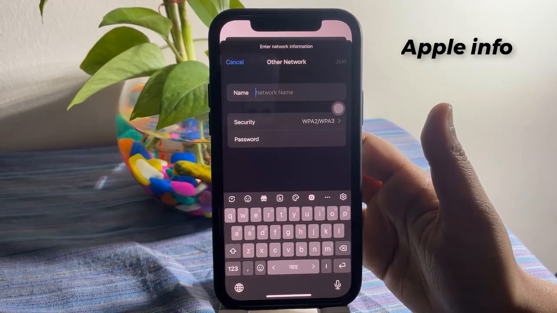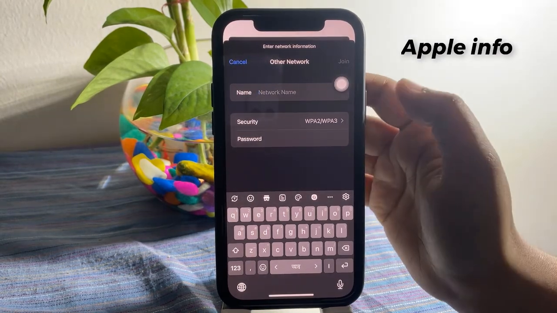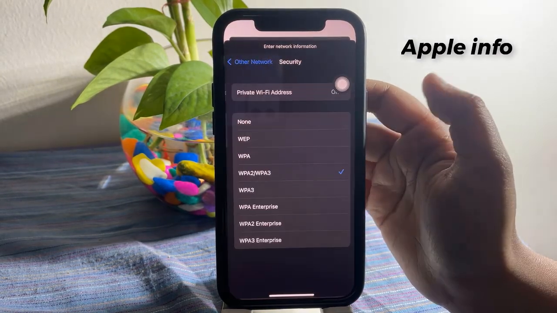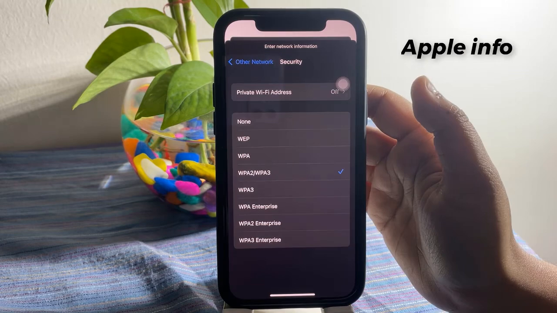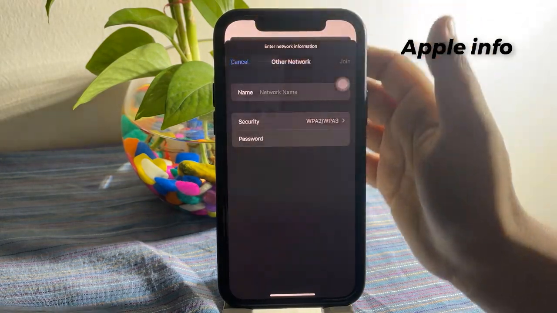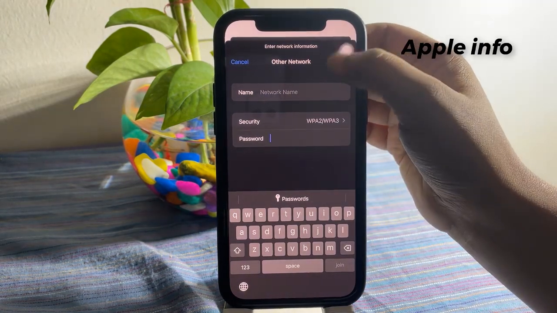In the name field, enter the exact name of the network and then tap Security. Select the security type as WPA2 and WPA3. Next, tap on Other Network to return to the previous screen. Now enter the network password in the password field and then tap Join.